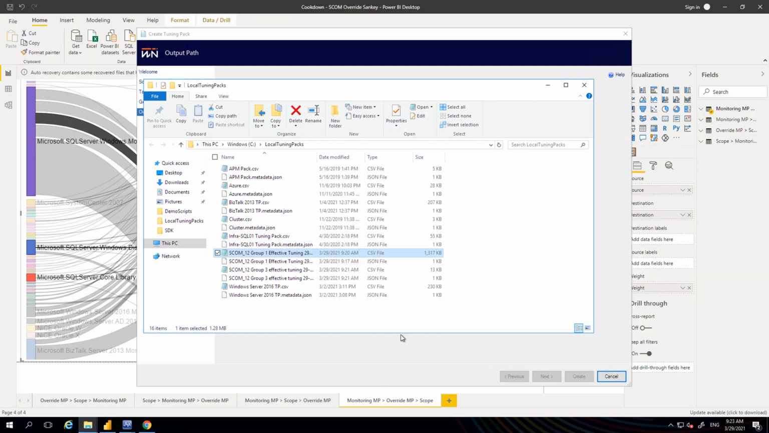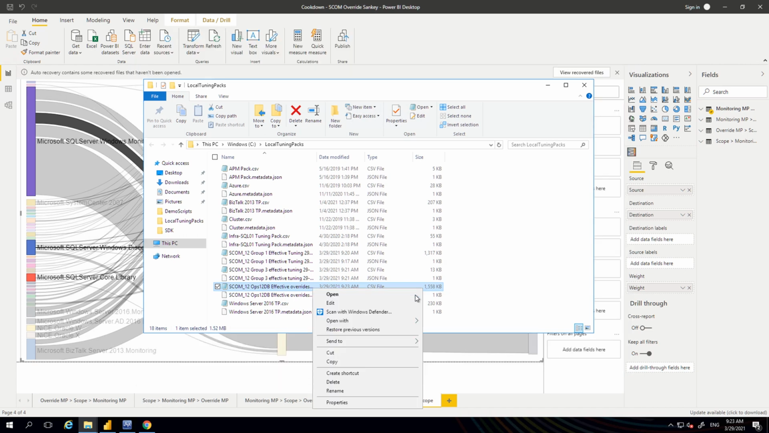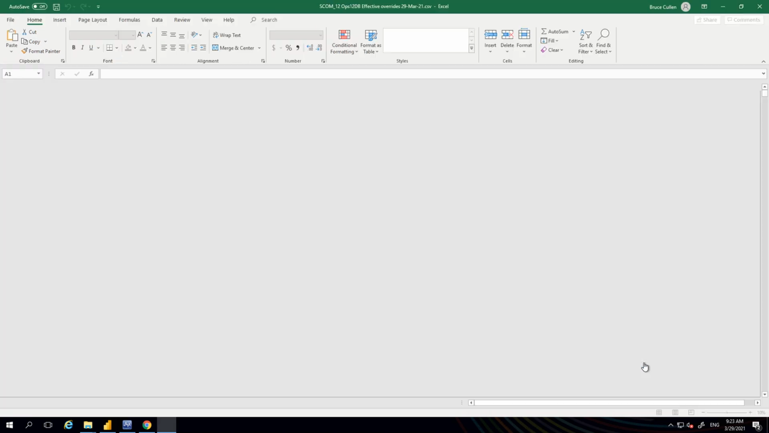While it's loading, I'm going to get into the right place so I can see. Oh, I just saw it refresh. Here it is, my effective override CSV file. It's massive, look. For a CSV file, 1.5 MB, but there we go, that's okay. We'll open it with Excel.